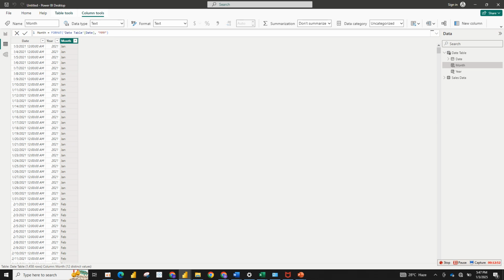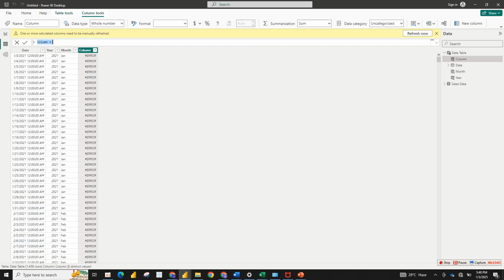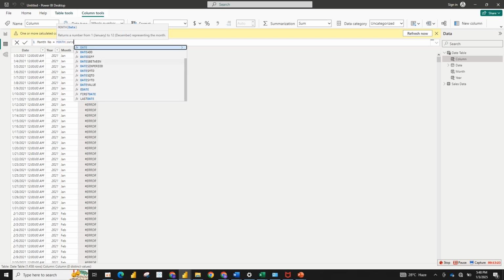So now the next thing that I'm going to be doing is the month number. Again, new column, month number equals to. Now we can use the month function to get the month number. Month, then date table.